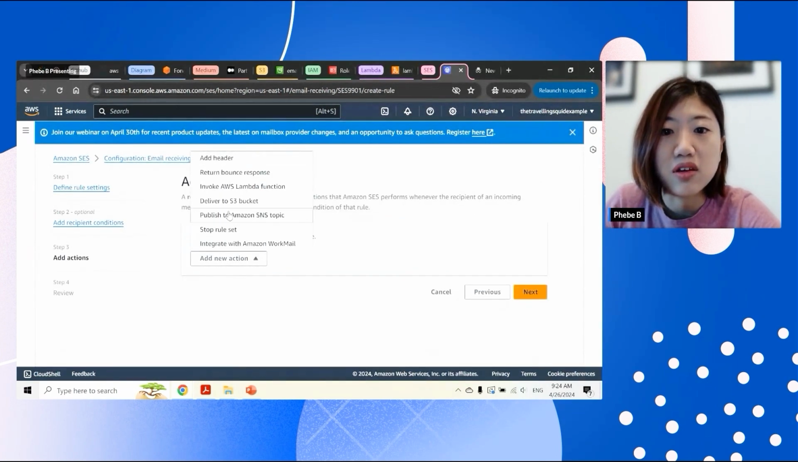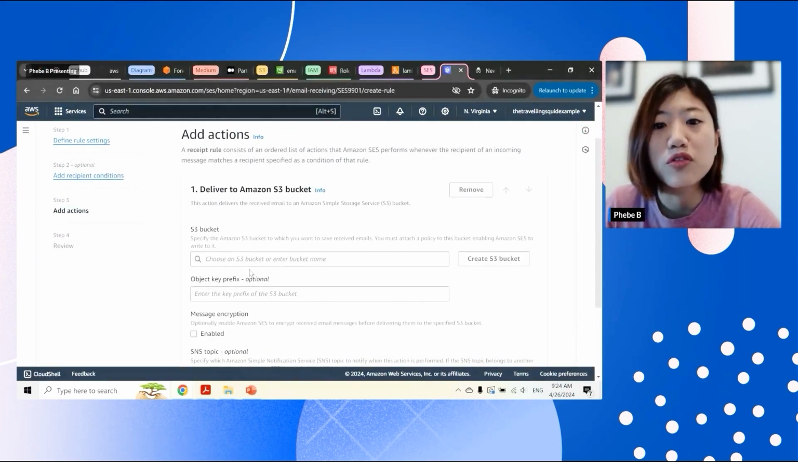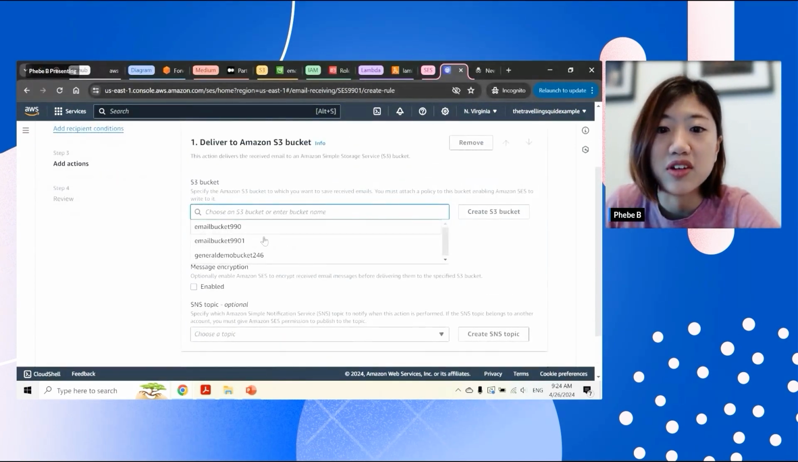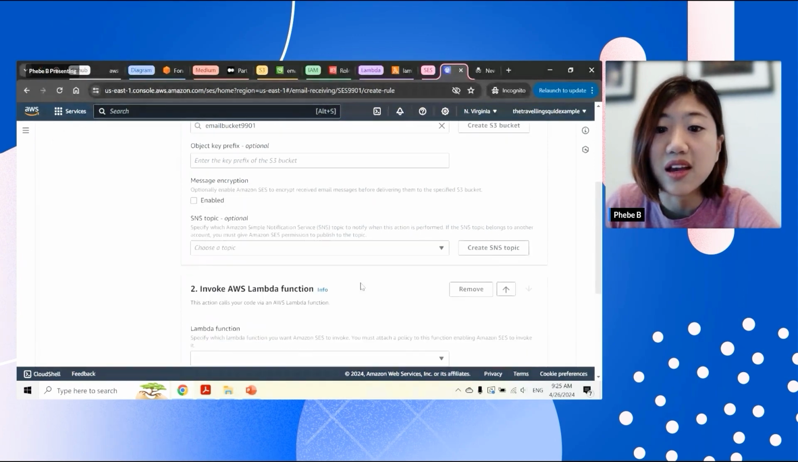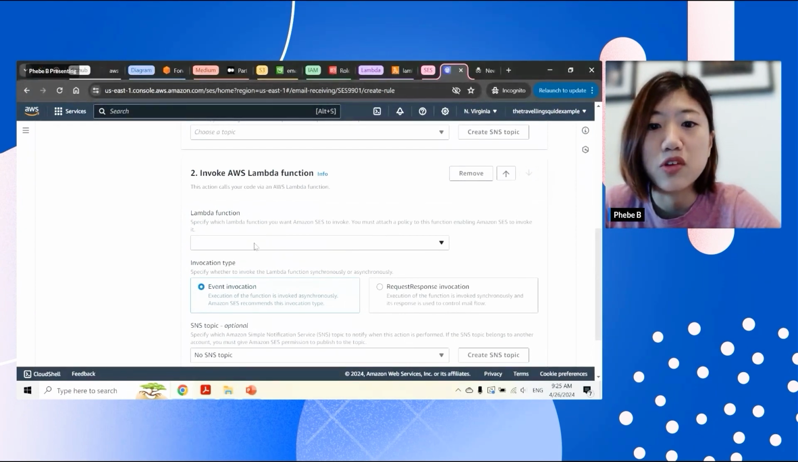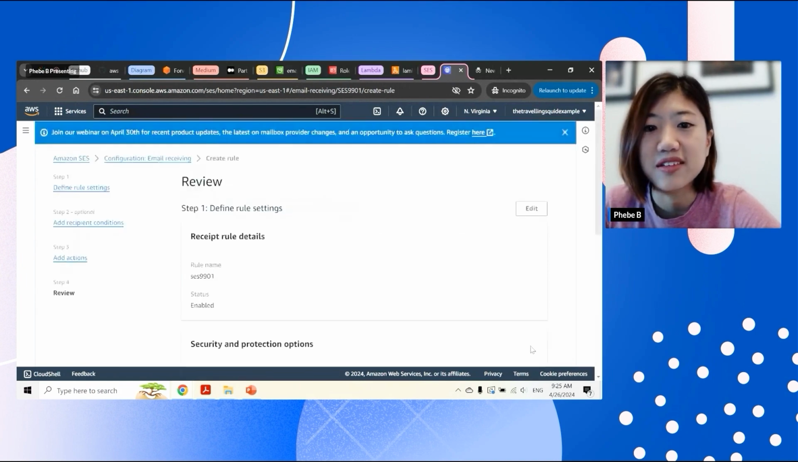And next, this is super important. This is an important part where I create the receipt rules for delivering these emails to Amazon S3. And here I do have an S3 bucket already set up, so I'm going to use email bucket 9901 in this case. The second receipt rule that I will create would be invoking the AWS Lambda function, which I created earlier, which is Lambda SES function. And I'm going to click next.